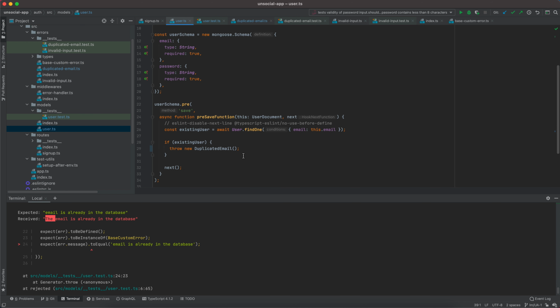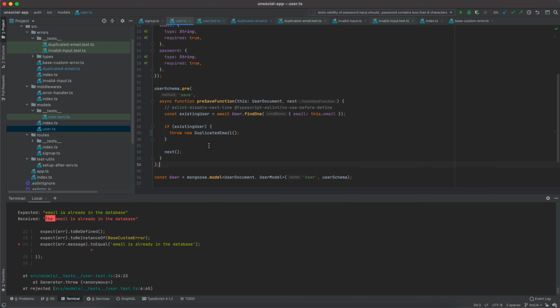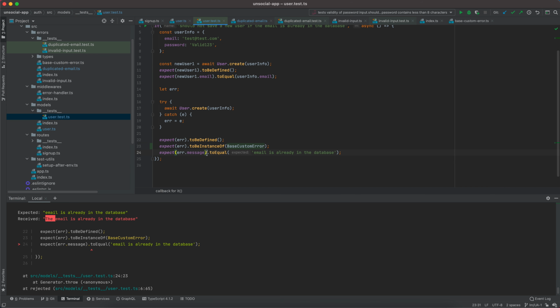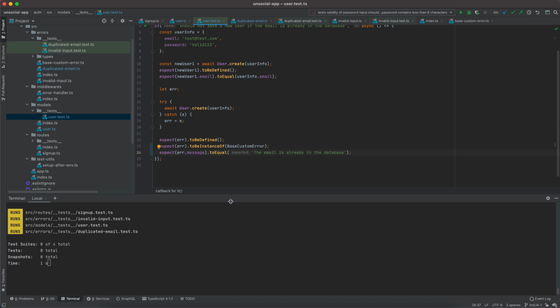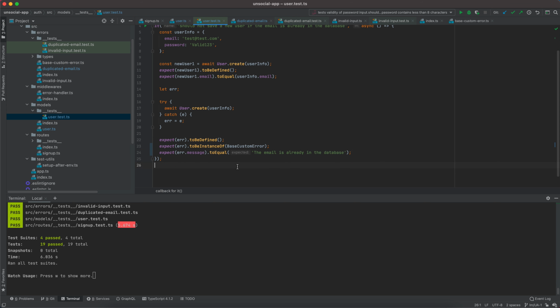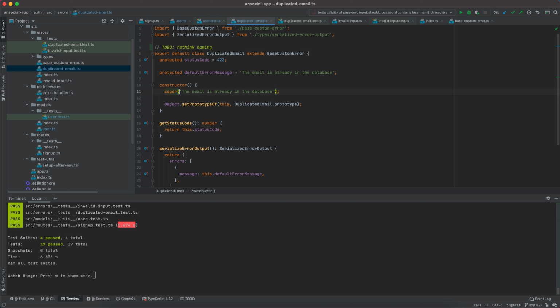And then let's try something here. So what is interesting is that if I look at this err.message and I'm setting this to equal "email is already in the database," right? And here I'm going to make this pass. But just to show you one thing, this test has nothing to do with our serialized error. So if I come to the duplicated email, this is only because this equals the message that we are passing to the super constructor. If I change this message here, then the test is going to start to fail.